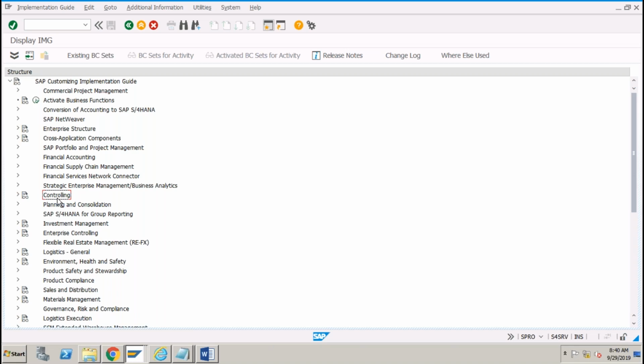After that, if somebody is hiring you at a good package, then they are expecting more. Only FI is not enough. You need to have some basic knowledge of CO also. But just understand one thing. I have seen some videos which are 100% disturbing. They are saying if you want to become a FICO consultant, you need to know FI also, CO also, FSCM also, which is practically not possible.